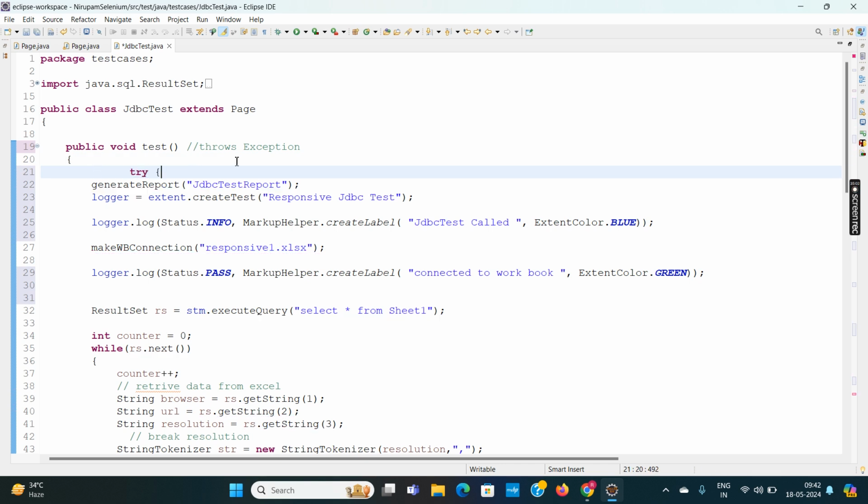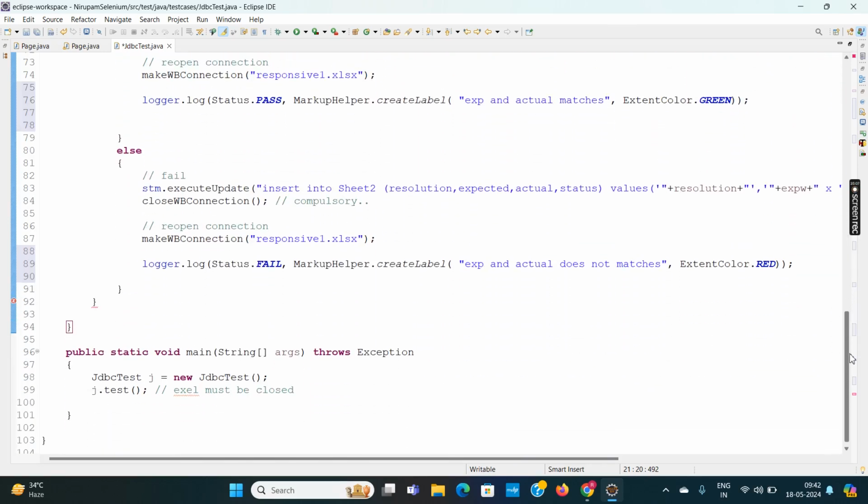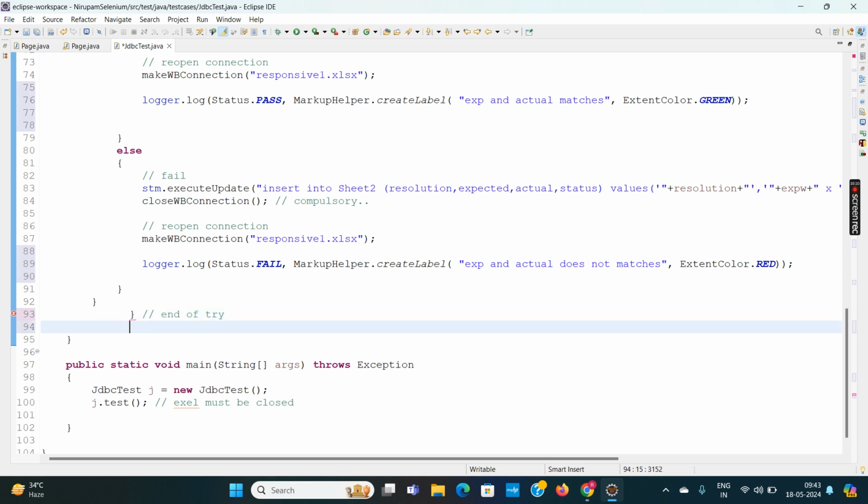So you should keep all your code inside the try block, whatever code you have written. Okay, this is the try block. End of try and catch. So wherever you get the error, the program will go to the catch block.